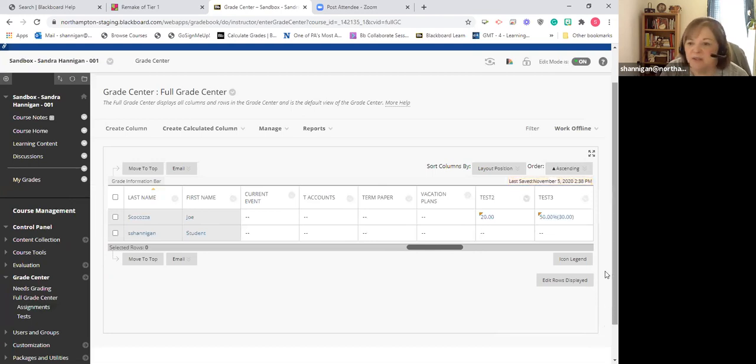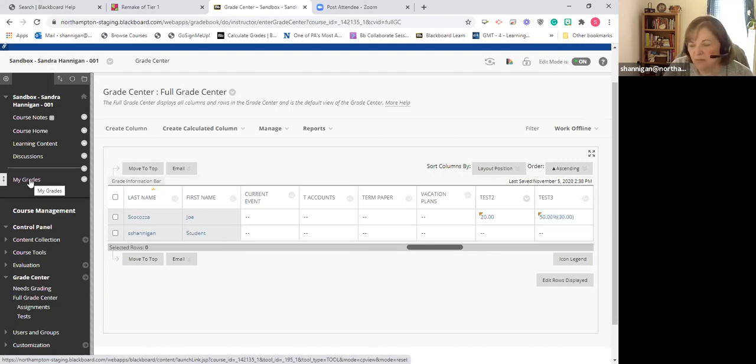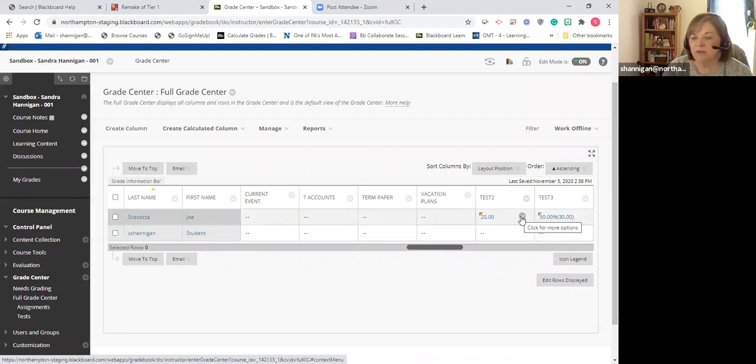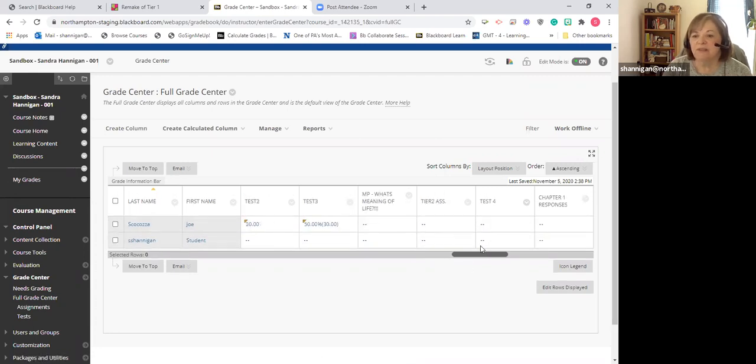So when that student goes into My Grades, they're going to see their grade, they're going to see the feedback that you gave them. And when you come into that particular area and want to look at the comments again, you're going to see that they're really improving in what they have done.